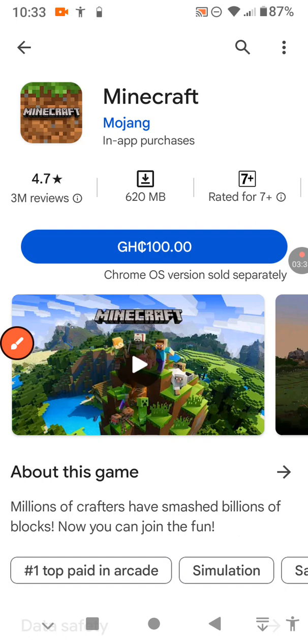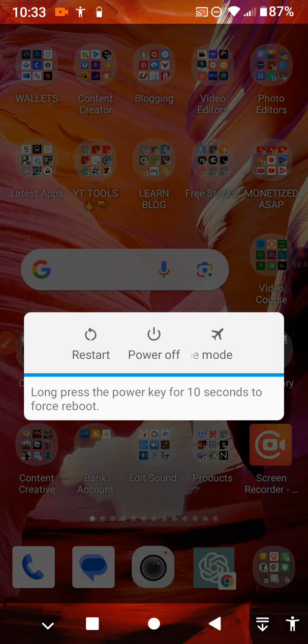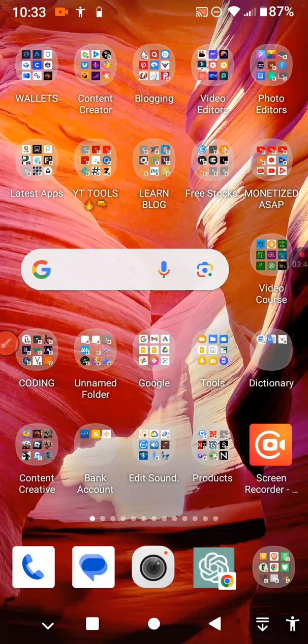After updating it, tap on the power button, then tap on restart, then after that tap on OK, and everything is going to work successfully. Sometimes you have to just clear the cache and also restart the phone, and the game is going to work perfectly. So if you're having this problem, this is how to fix it.